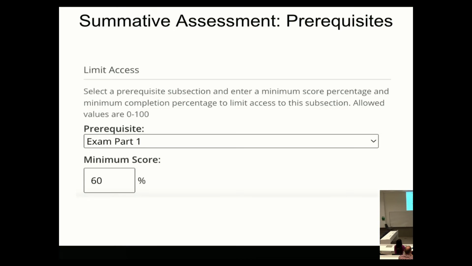The other way we use prerequisites in this case is that we don't even give access to the second part of the exam unless they score high enough on the first part. If they score high enough to possibly pass, then they can keep going, but they don't even get the second half unlocked if the score on the first part is not high enough.